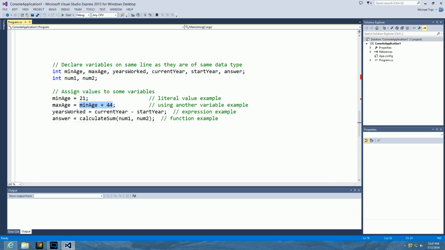So if you're trying to get backstage in this case, when building this program, it will compile it, and what happens at runtime is it takes the value of min age, adds 44 to it in this example, which becomes 65, and then assigns it to max age. So max age will have the value of 65 in it after this line of code.